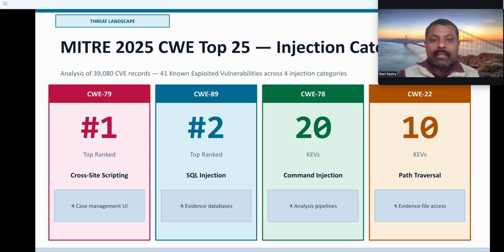Let me put some numbers behind the threat. MITRE's 2025 CWE Top 25 analyzed almost 39,000 CVE records and identified 41 known exploited vulnerabilities across these four injection categories. Cross-site scripting is ranked number one in the entire list, not just among injection types. SQL injection is number two, and command injection has 20 actively exploited vulnerabilities in the wild right now. Path traversal has 10. These are not just theoretical vulnerabilities. The KEV designation means they have been actively exploited in real attacks in the real world.